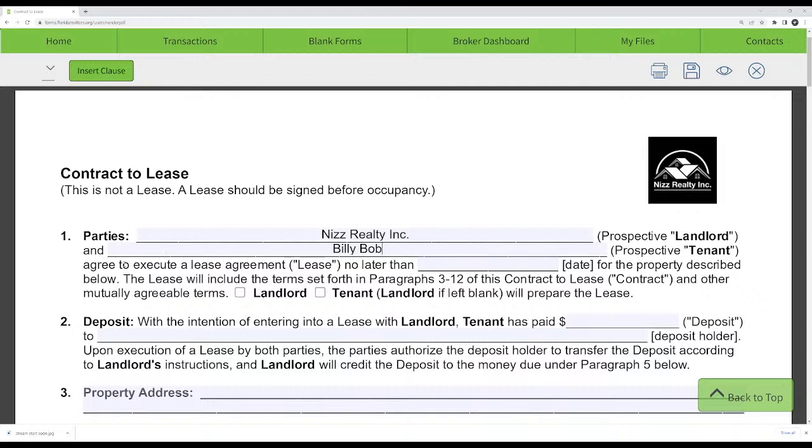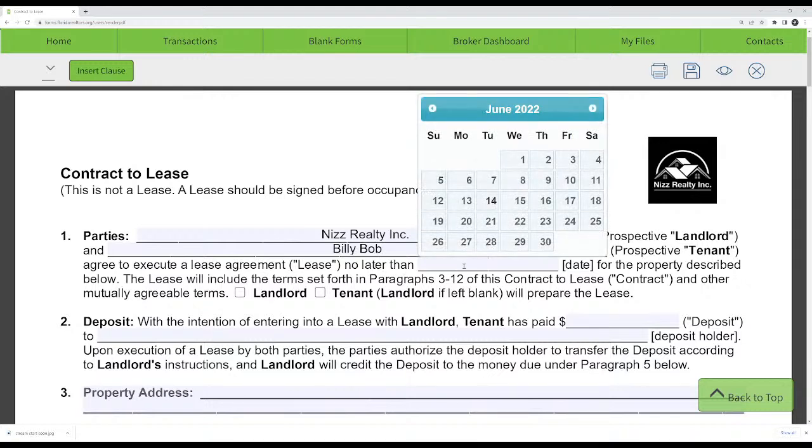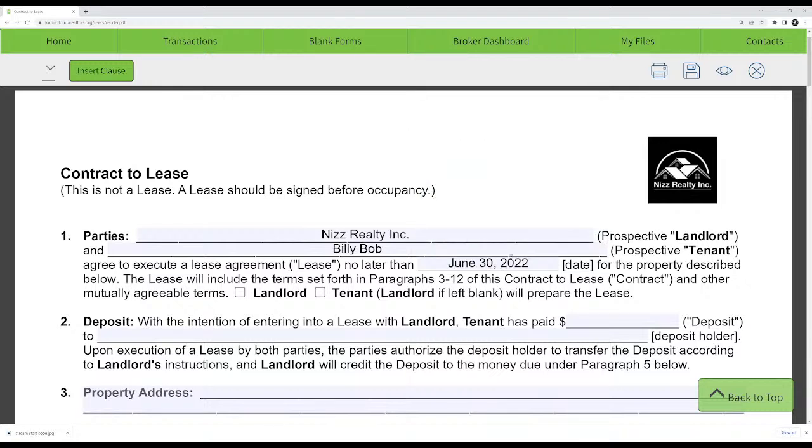Then you put, agree to execute a lease agreement no later than whatever date. So let's say today is the 14th of June and you want to execute a lease by the end of this month, so you could write the 30th here, but you can make it sooner or later, change it as you deem fit.